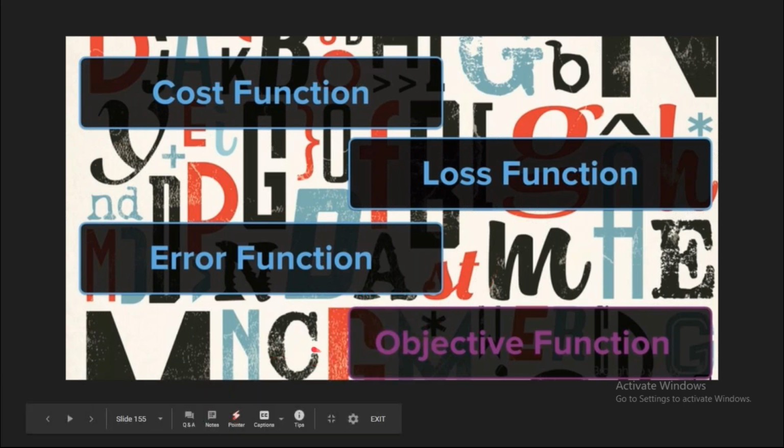In operational research, maybe they will say they are trying to find the objective function. The objective function could be a minimization, it could also be a maximization. The error function means they are trying to reduce the error, and this is not a very often heard term. Most people talk about these two terms only, the loss function and the cost function.